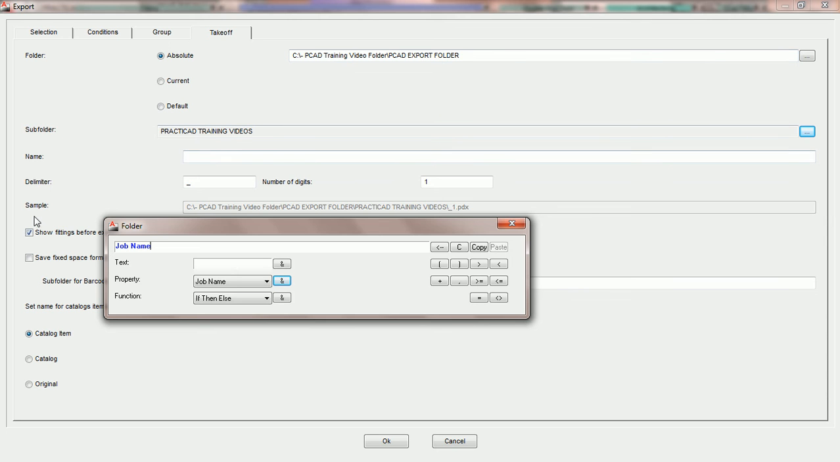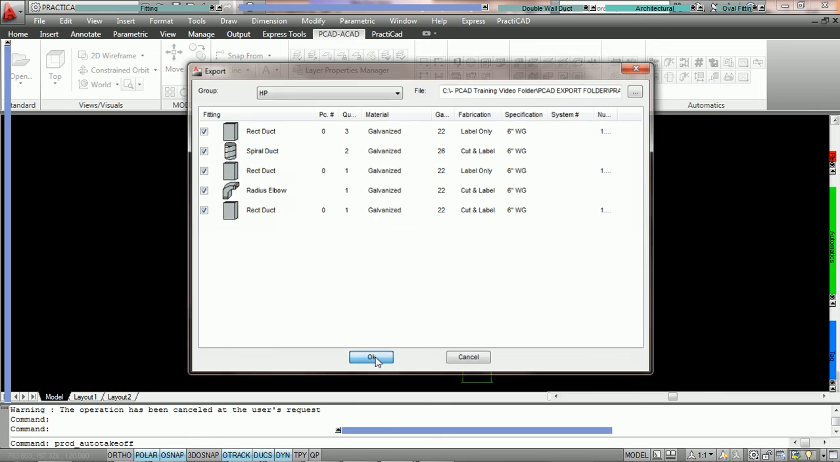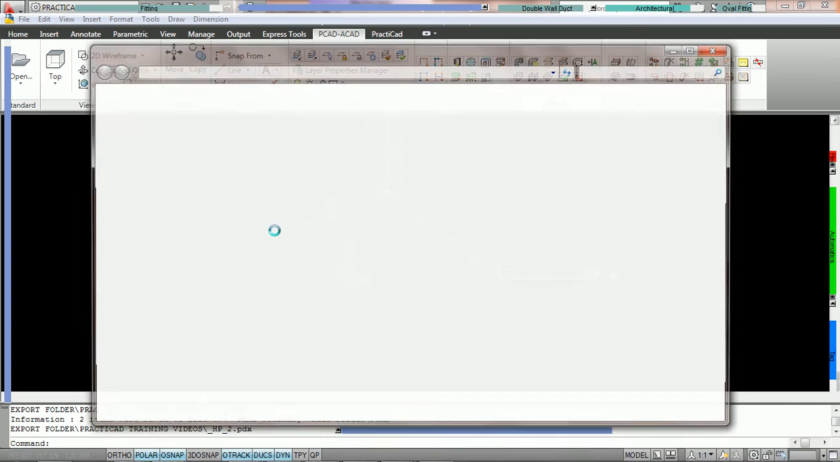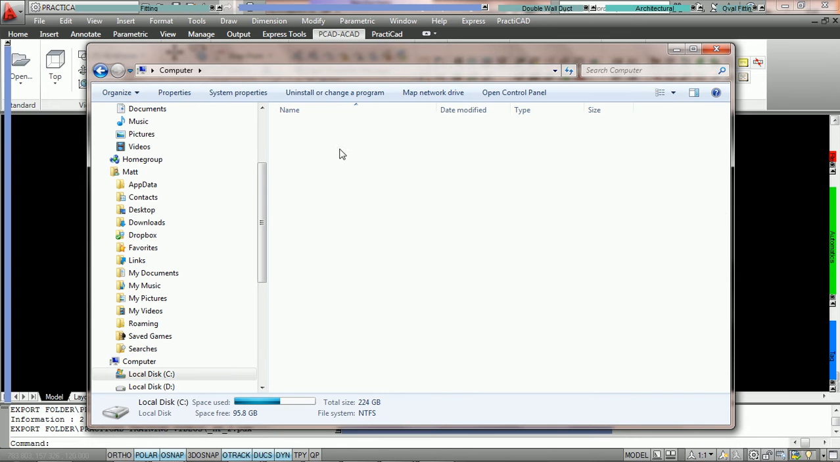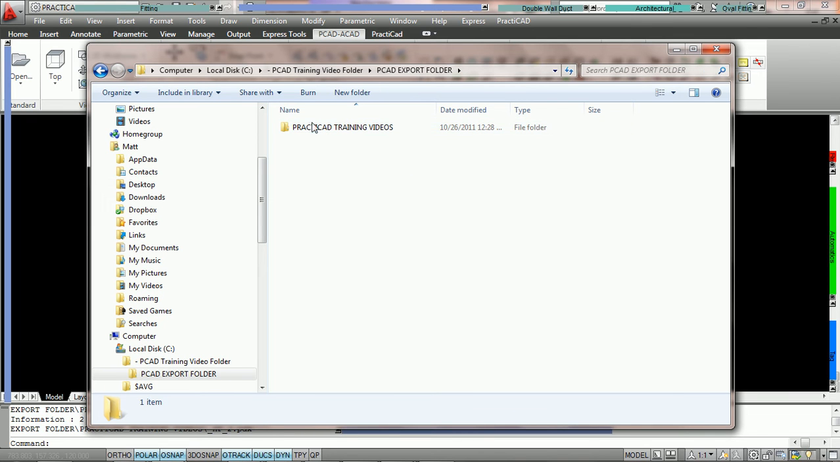You can take a look at the sample, and right here in that field, it's showing you the entire path that the takeoffs are going to go to if in fact you press OK right now. So we're going to press OK. And if we press OK again, and we look inside our hard drive, we're going to find under My Computer, C Drive, PCAD Training Video folder. Here's the PCAD Export folder. And you can see that it's created an additional folder based on job name.